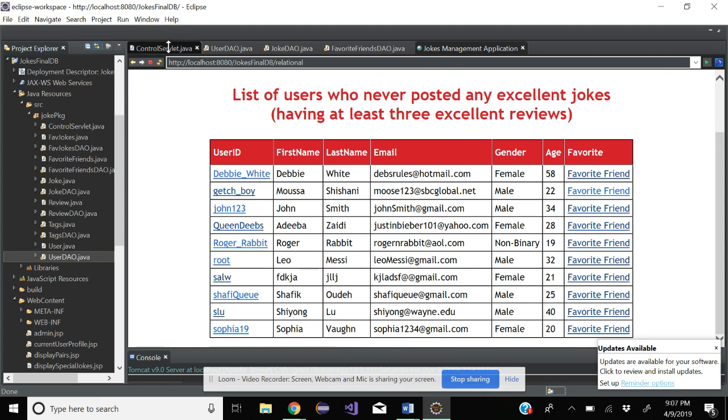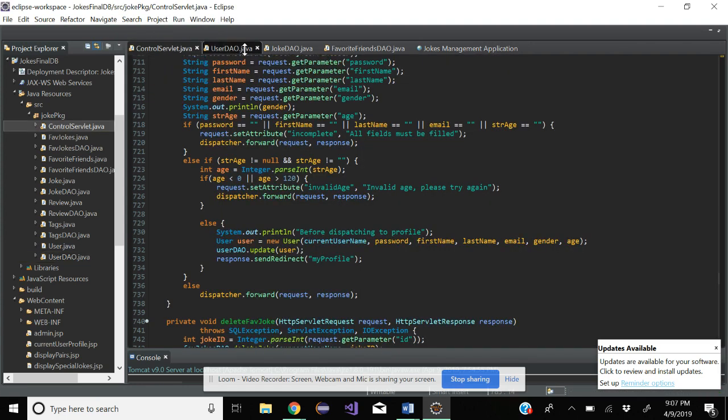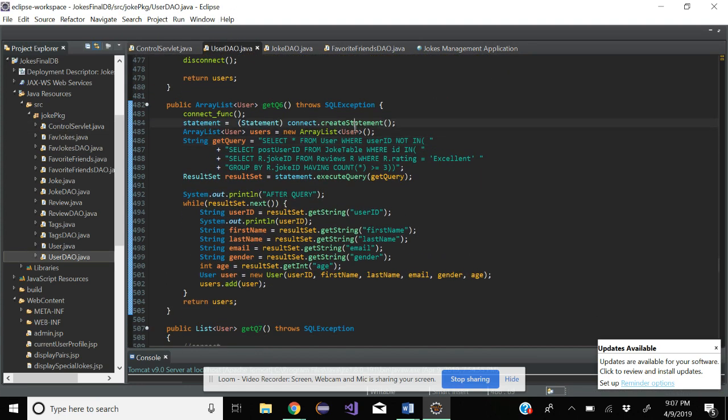We're the only 2 users who have excellent jokes. And then the way this query works, it's a blacklist, a whitelist within a blacklist. So first, getting the user ID for all the users who have posted an excellent joke, which means it has 3 or more excellent ratings. So I'm checking the rating.